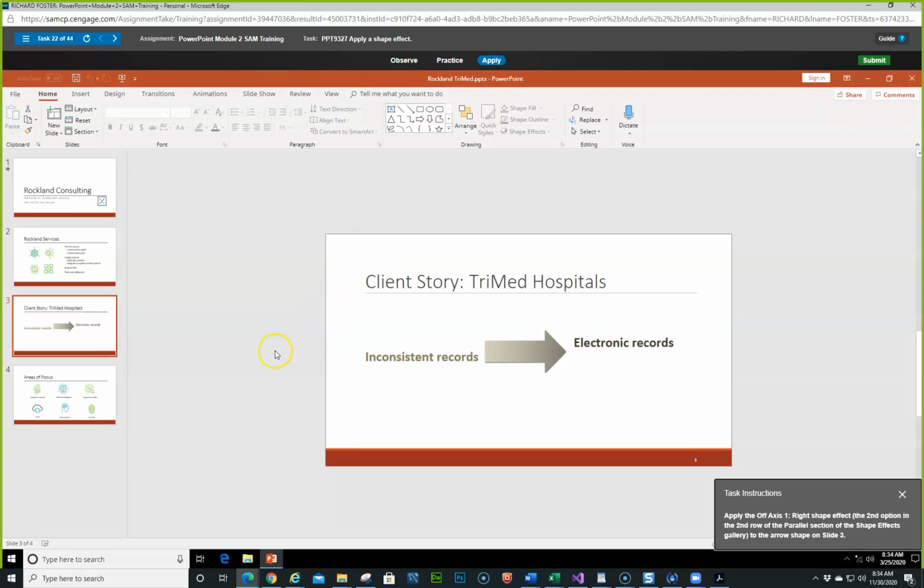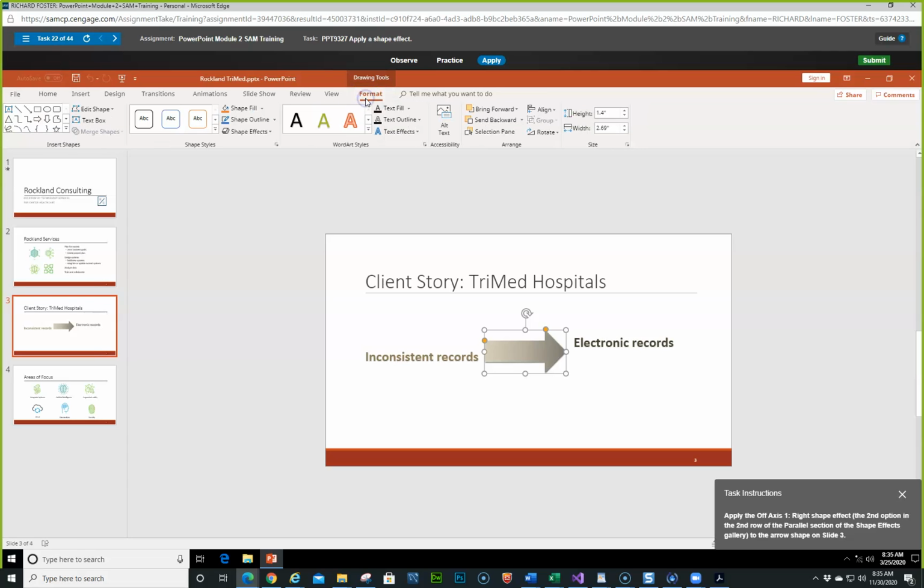And apply a shape effect. Wow, that sounds exciting. Apply the Off-Axis 1 Right shape effect to the arrow shape. Let's see. The right effect in here. So let's look to see if there's anything that says Shape Effects. Oh, look at this, Shape Effects. So then we want to go in here. Let's see, option in the second row of the Parallel section in here. Well, I don't see a Parallel in here.